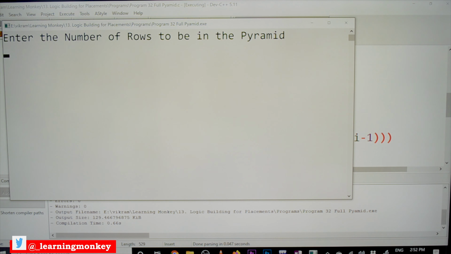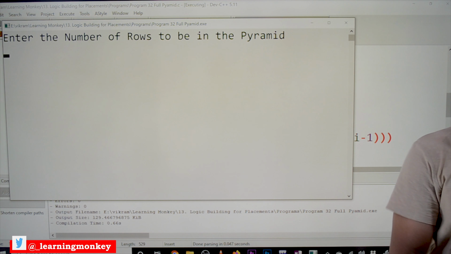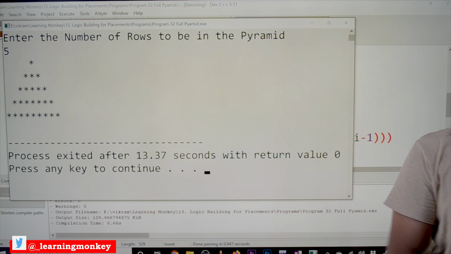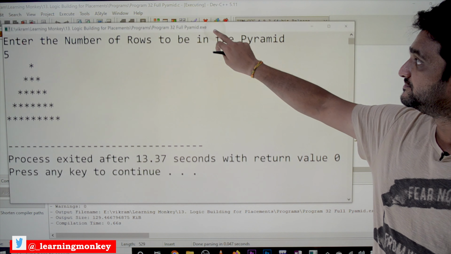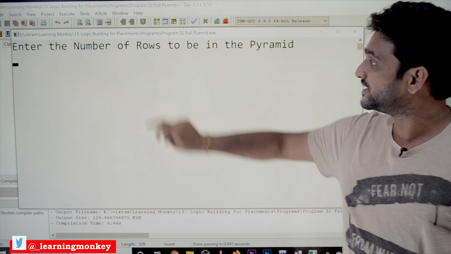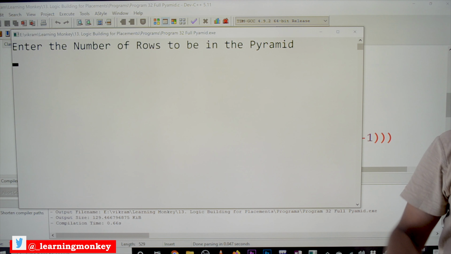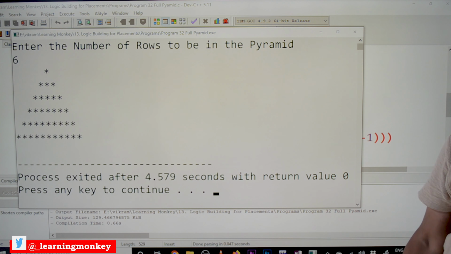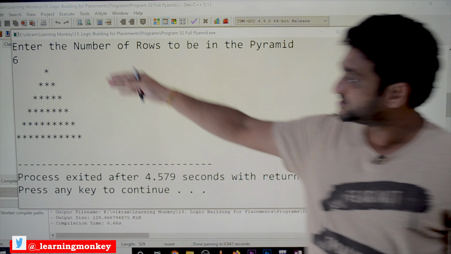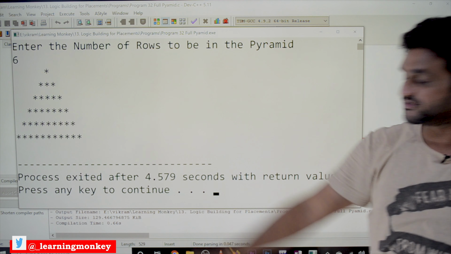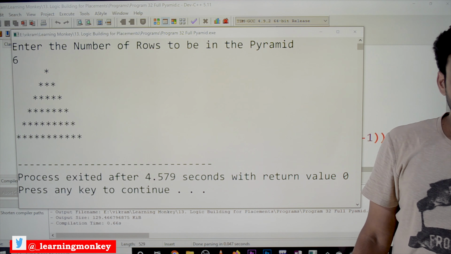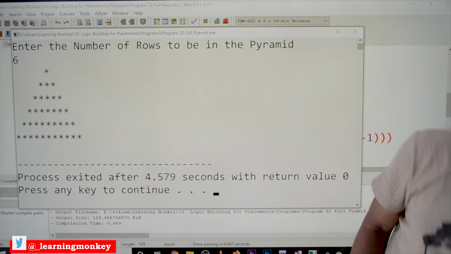Enter the number of rows to be created. Let's enter the number of rows in the pyramid. For example, let's give 5. Okay, so that is the pyramid. If we run it again, let's take the number of rows as 6. Let's check the output. See here, this is the way in which 6 rows are there, 1, 2, 3, 4, 5, 6. Here the number of stars is 11 in the last row. So this is how a full pyramid can be constructed.